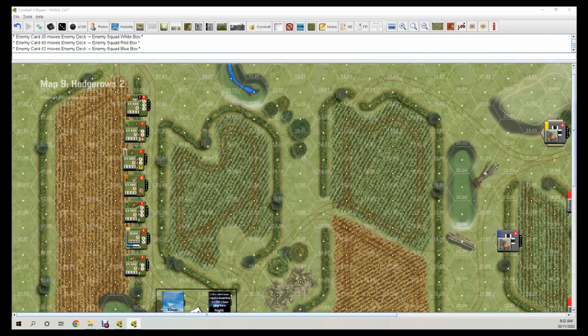1, 2, 3, and 4. Again, we only have a line of sight of 4, so I'm just going to move all my people.